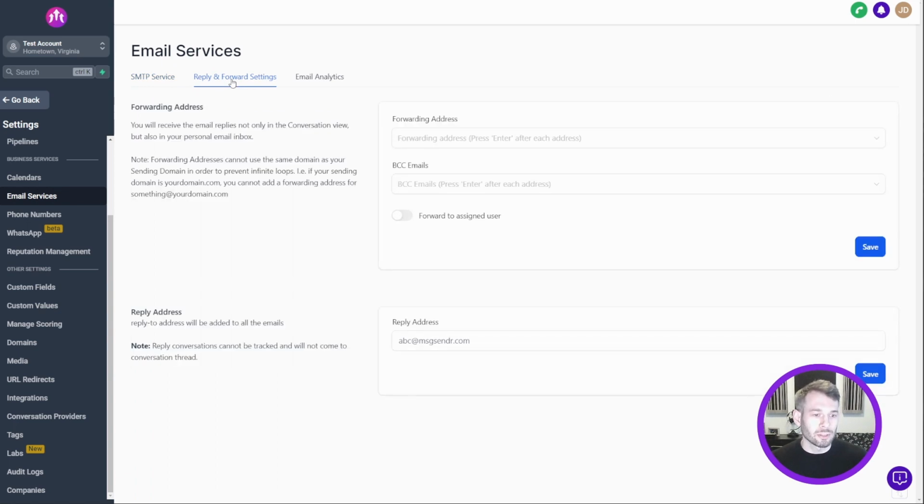So as you can see here, let's back up one step and explain how this works. If someone replies to an email that you send out with our email tools, then that reply is going to go into your Conversations tab, but it's not going to automatically be sent to your actual email address. If you want that to happen, you have to set it up here.